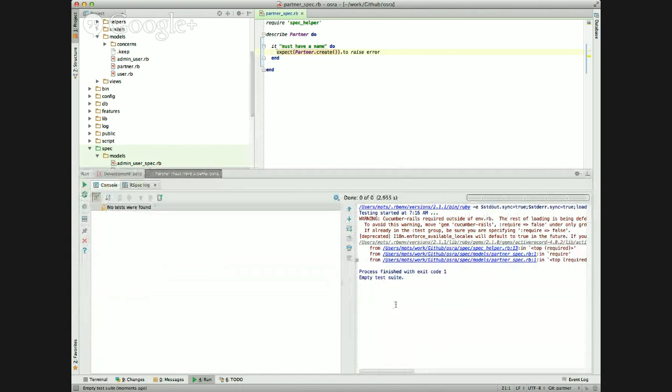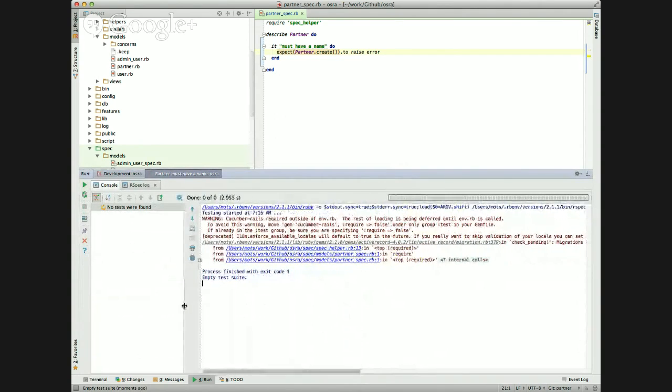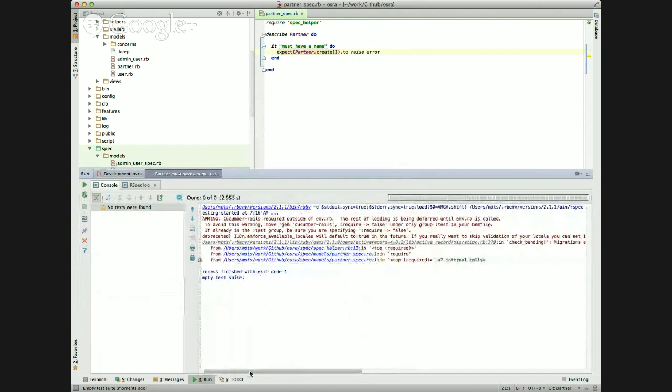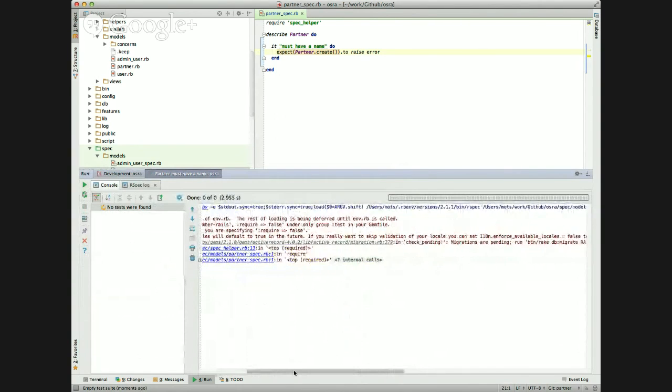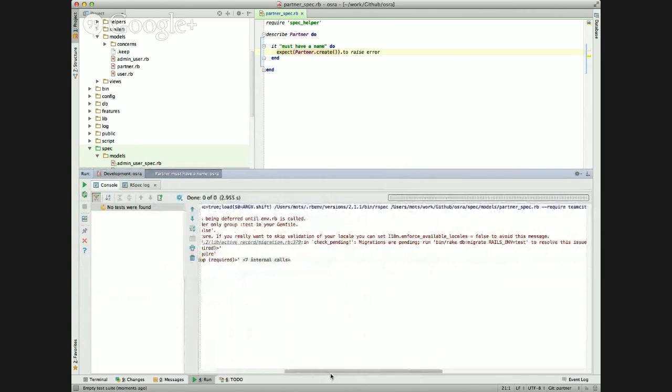Okay, so what's the error? Deprecated. It's gone off the right hand side. Migrations are pending, for test. Oh, so it's bundle exec rake db:test:prepare. Yeah. And db:migrate. What did you say? Rake db:test:prepare.